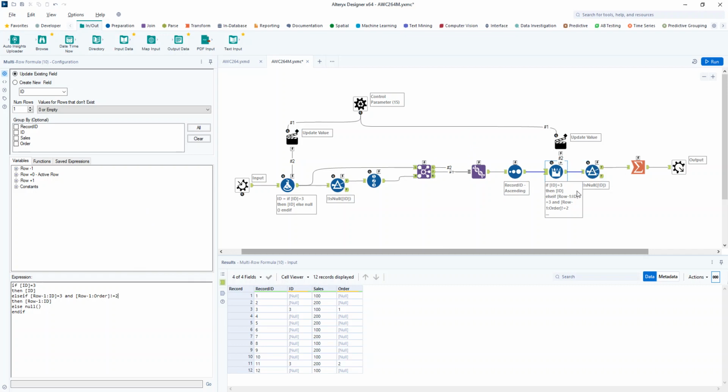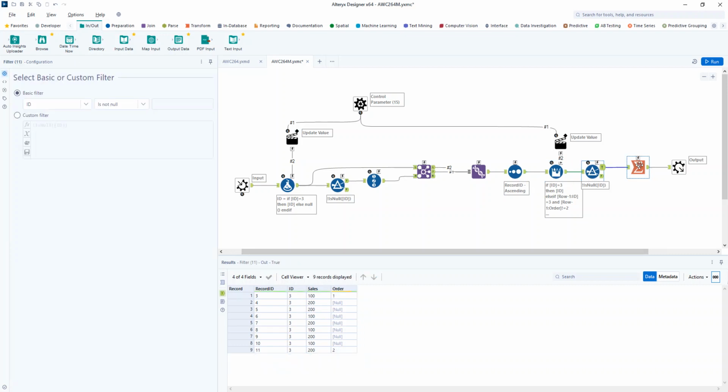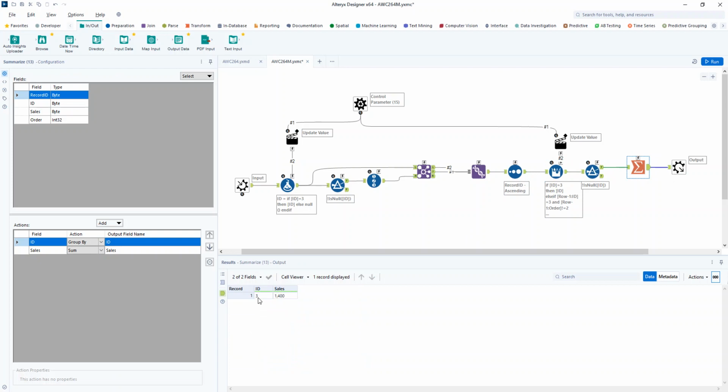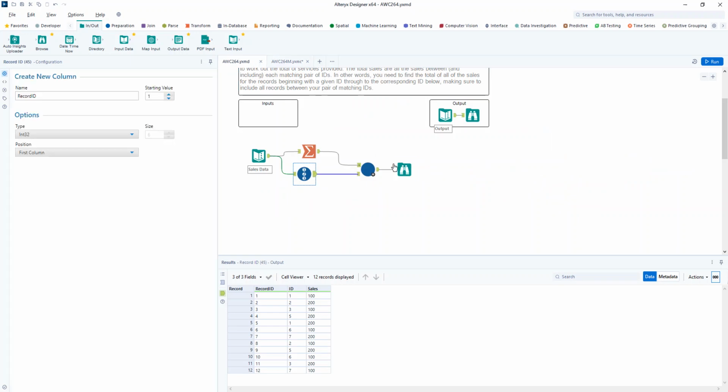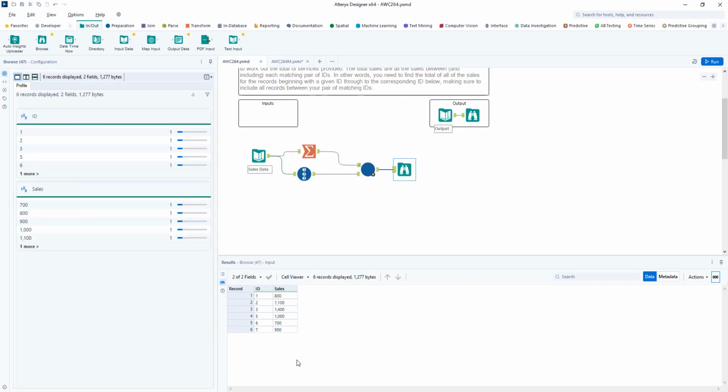Okay, so once we've filled that all out, we want to filter out anything that isn't in between those two 3s, and then we can just go ahead and use our summarize tool to group by ID and sum those sales. And you'll see that what comes out of our macro is matching the output here.